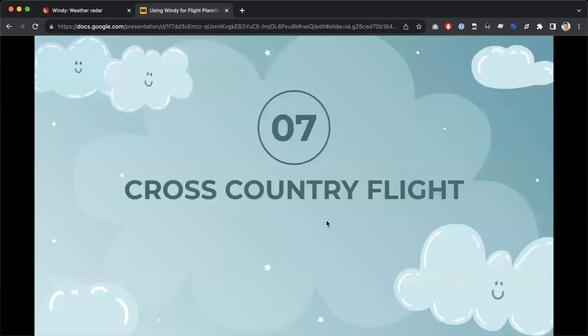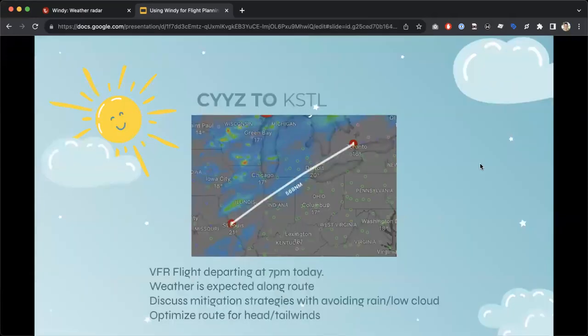All right, cool. So let's go through our first cross-country flight. Today we're going to be doing a VFR flight from Toronto to St. Louis. We'll talk about the weather that is expected along the route, some mitigation strategies with avoiding rain and low cloud, and also optimize the route for headwinds or tailwinds. I literally just took a look at this like 5 minutes before this presentation started, so I wanted to pick a trip that was kind of interesting and not just, like, no precipitation or no clouds.